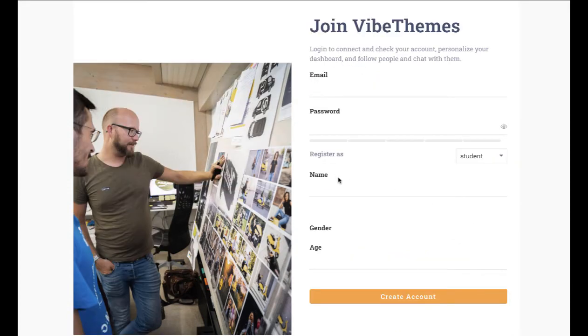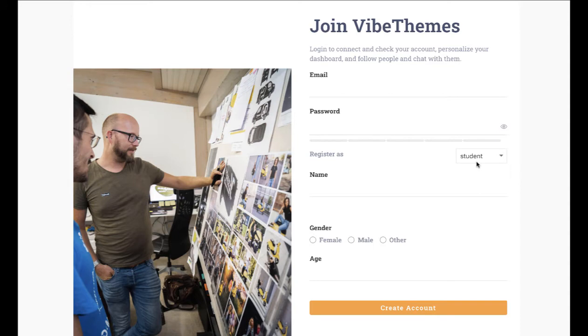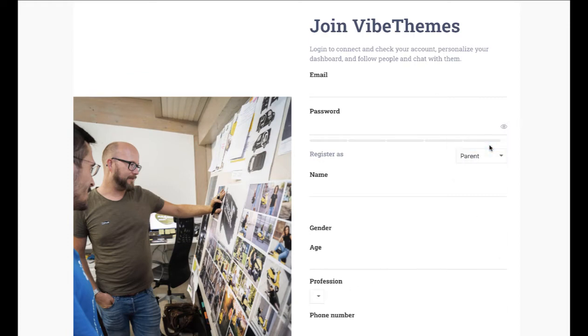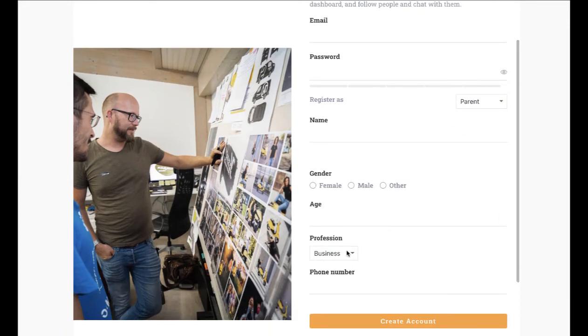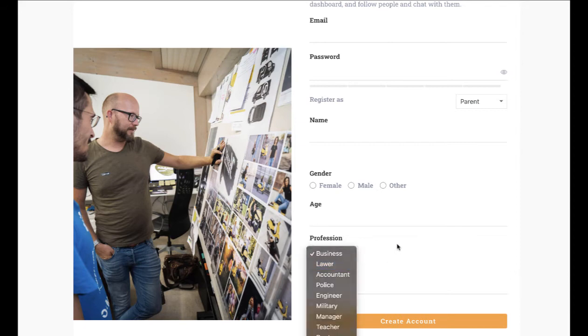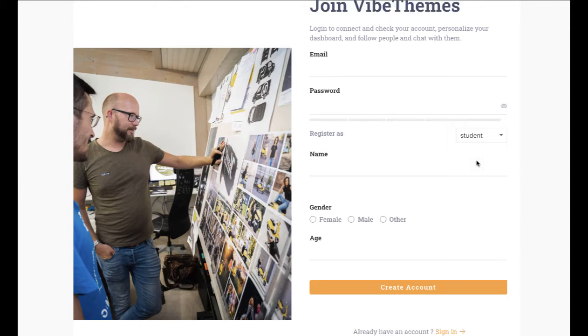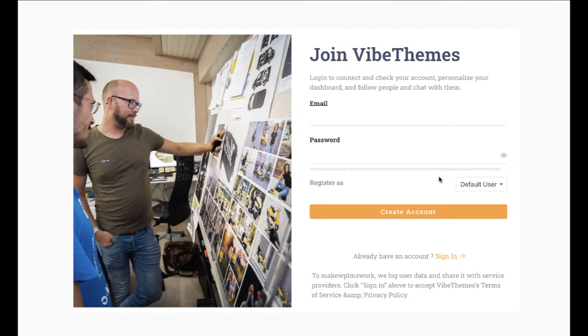So for example, the user wants to register as a student, and here the user has to write his name, gender and age. And if he wants to register as a staff member, then there is another field which is the phone number. As a parent, there is another field which is required, which is the profession. As an instructor, then again you can see, the fields are changing depending upon how you have selected which fields should appear for the sign up form for a particular user.